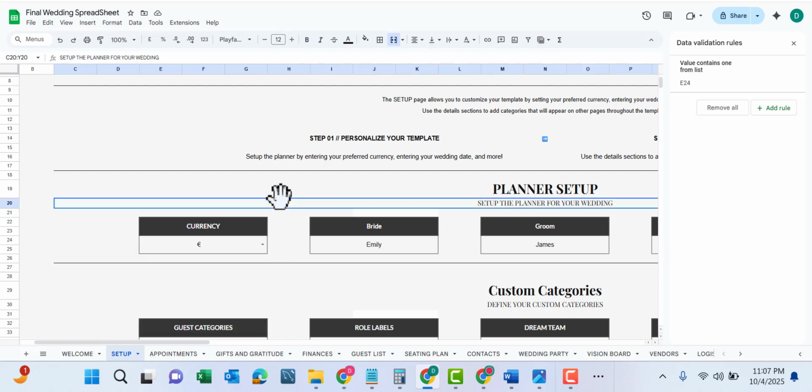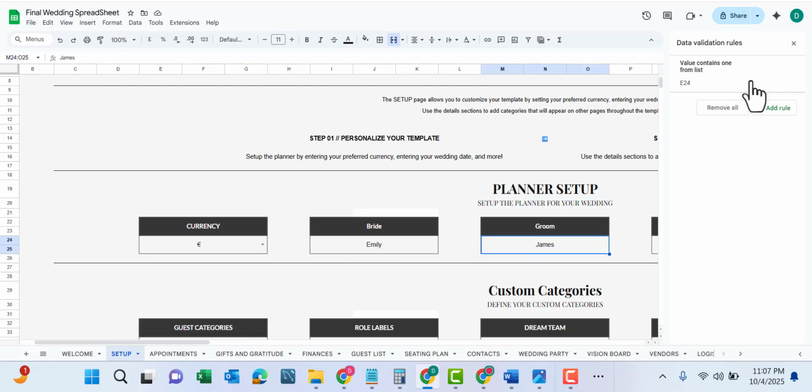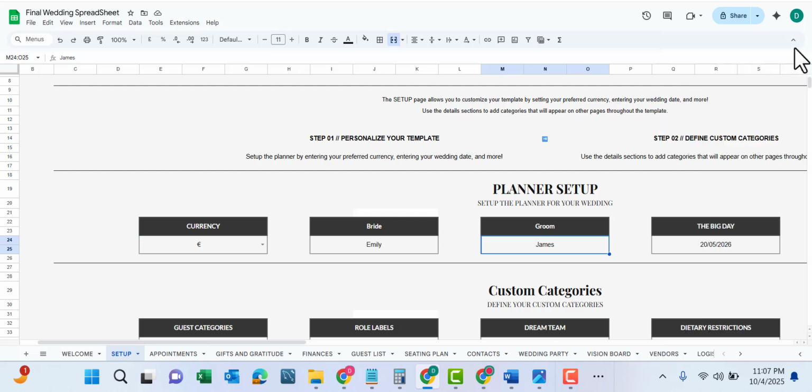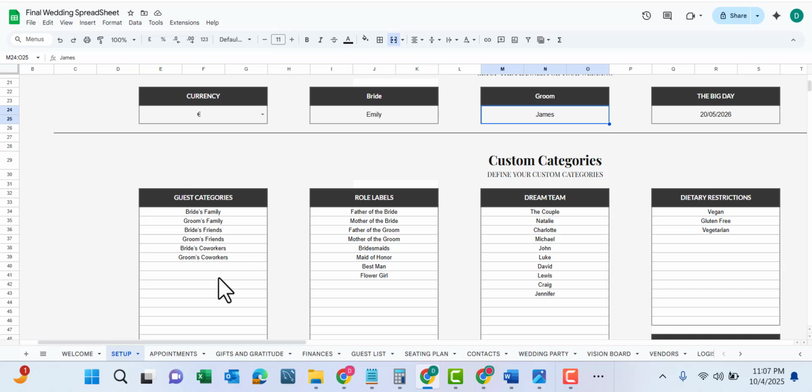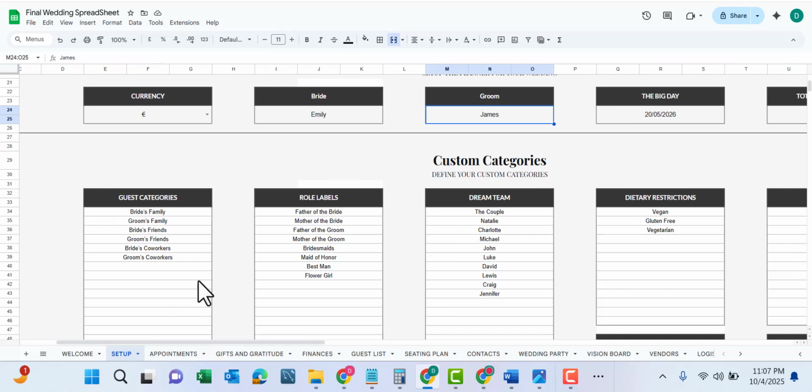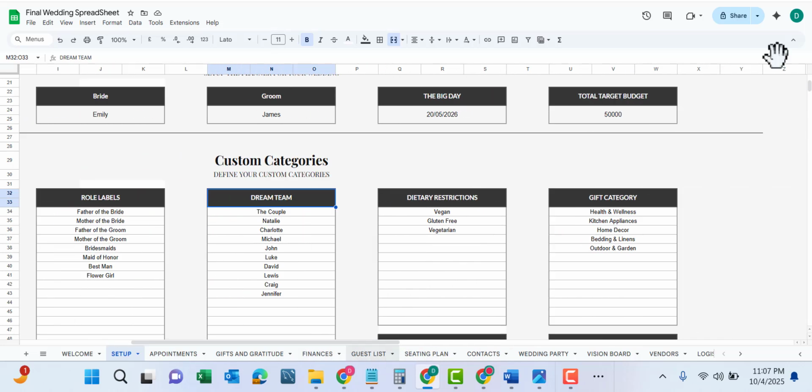Yeah, like that. And then the bride name, groom name, and the big day. And these are some custom categories for the guest category, role labels, dream team, dietary restrictions, meal data, whatever categories you have.